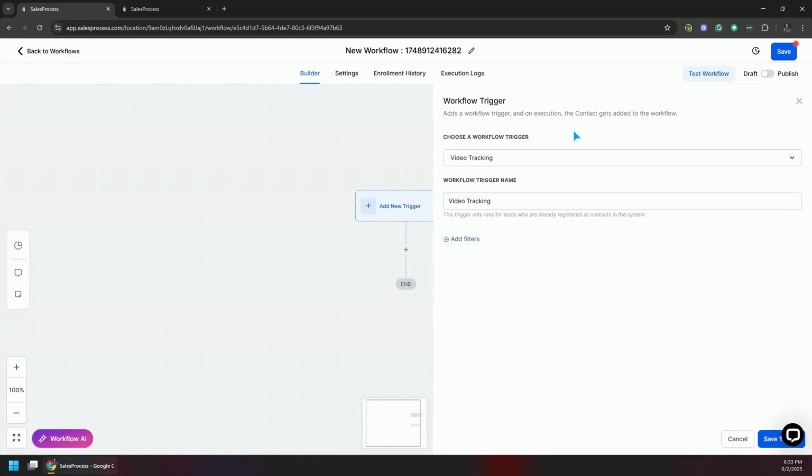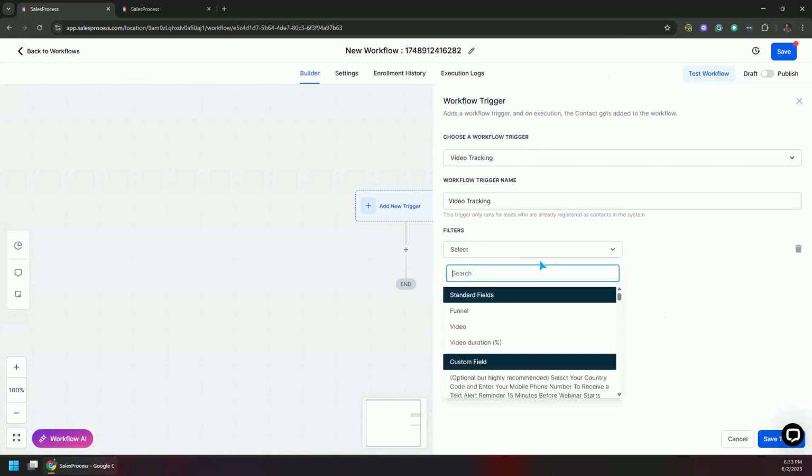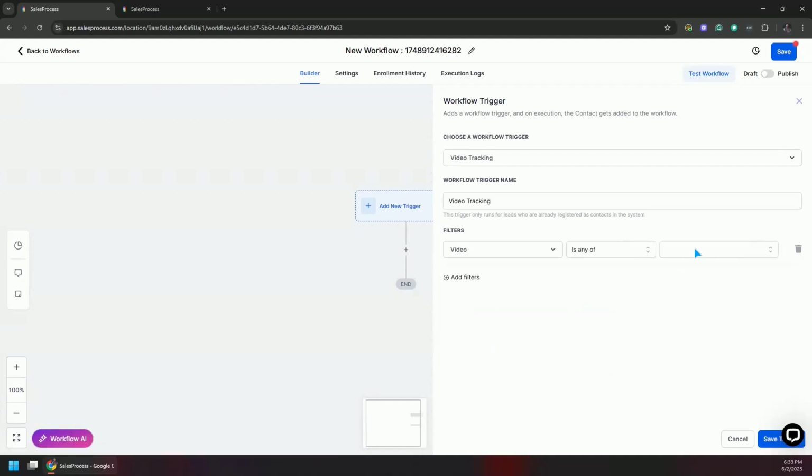And then in the video tracking, you can tell it what should happen. Now look at the filters in here. In the filters, you have to tell it in which funnel the video is, which video it is, and the next is how much percentage did he watch, like maybe 50%. But for this particular trigger to work, the person who is visiting your website needs to be part of your system before he can track it.